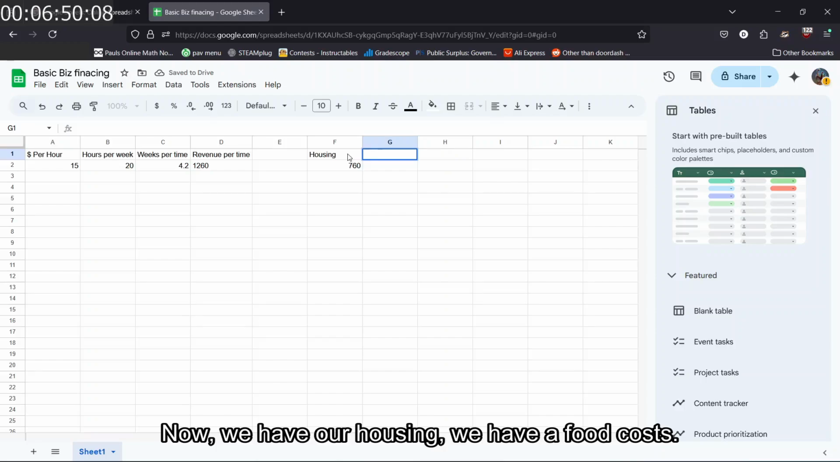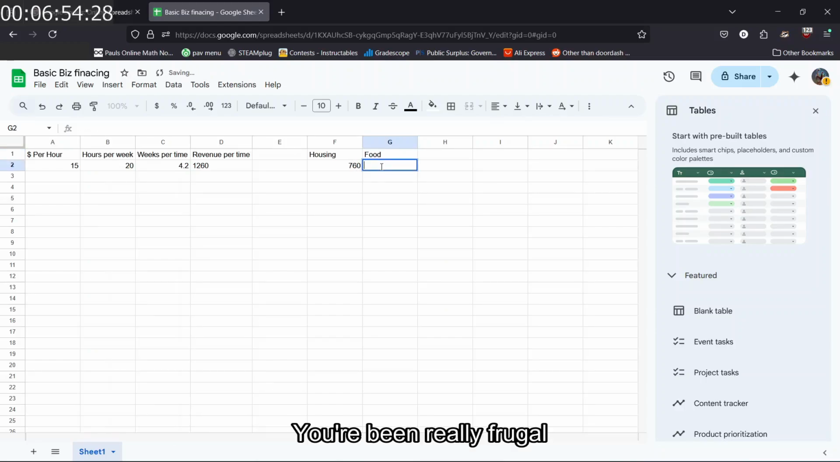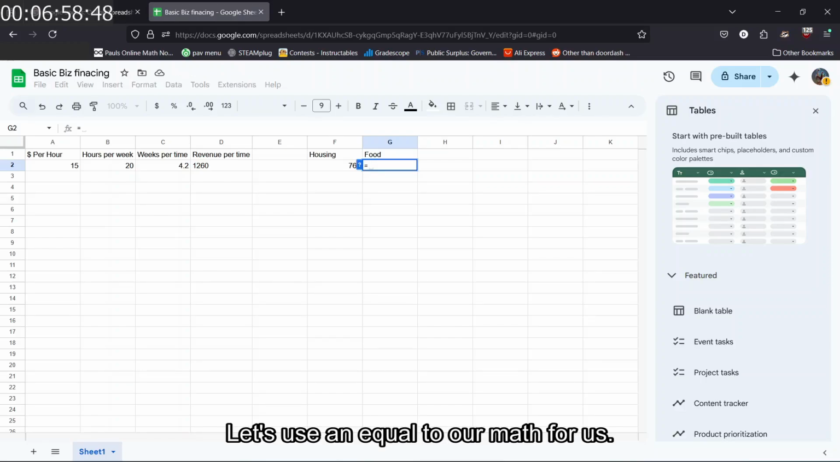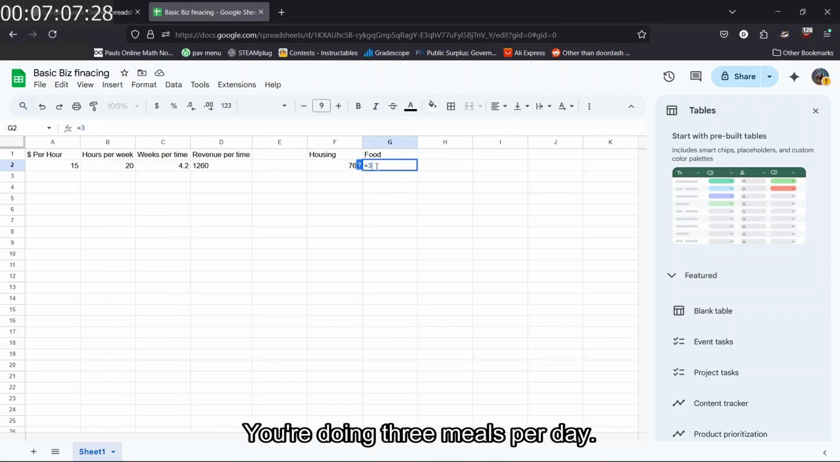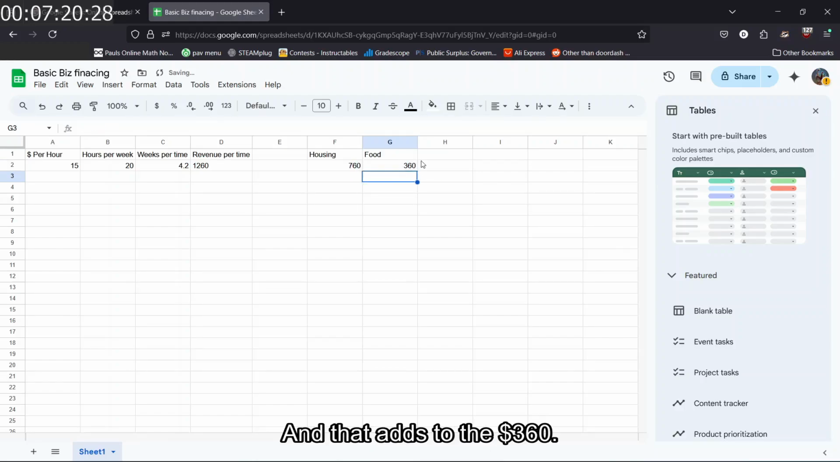Now, we have our housing, we have food costs, which, let's say you're being real frugal, right? You're making 3 meals. Let's use an equals to do our math for us. You're making 3 meals per day, and you're drinking water. Nothing else. We're doing real frugal here. Each of those meals cost $4 to make. And then how many days per month? We have 30 days per month on average. It's a little more, like 30.2 something, but we'll say that. And that adds up to $360.